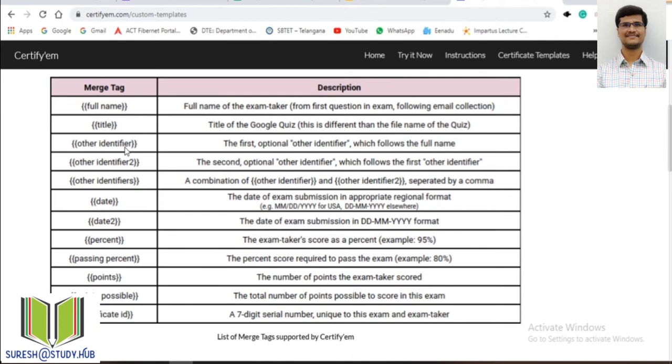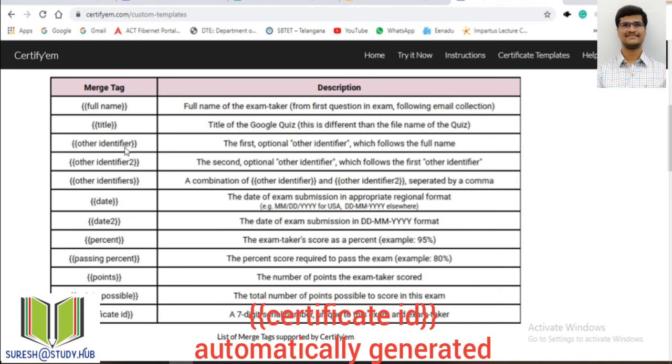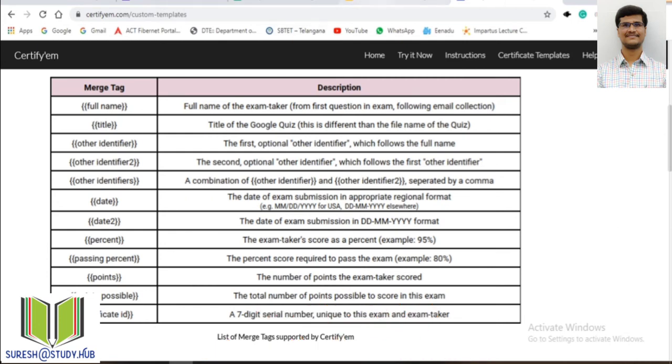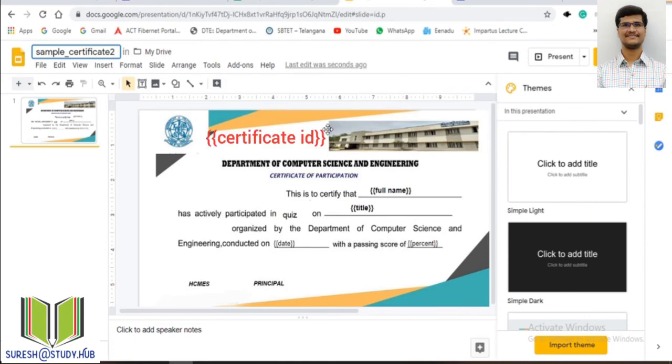But those fields you have to mention in the Google Form. Before attempting the quiz, you have to mention the full name. The title will anyway come by default, and date also by default it will take, and the percentage also. But this full name is very important, and other identifier if you want any other designation and everything. Once everything is done, you will save in the Google slide.